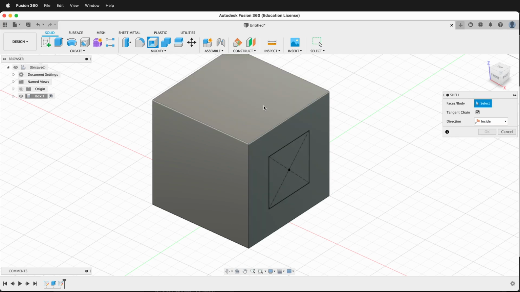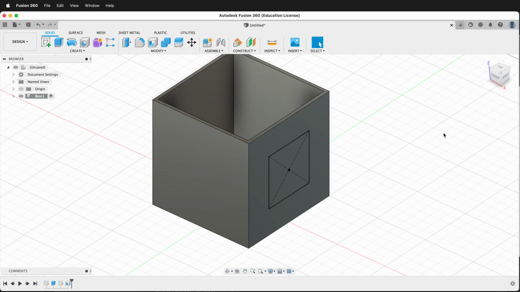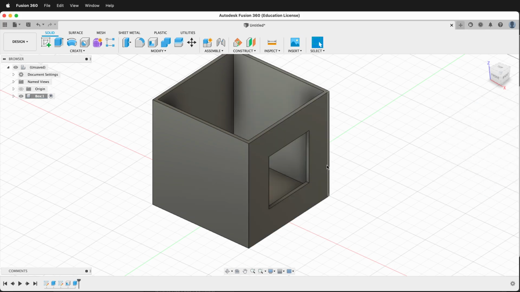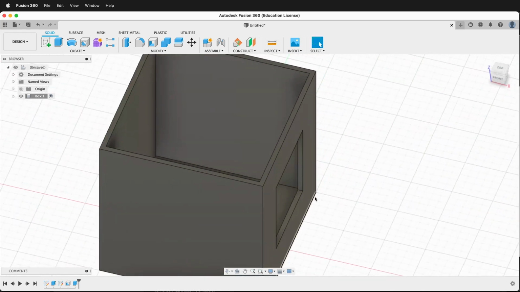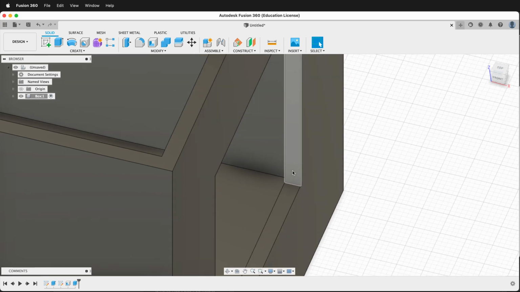So we'll click shell, and we'll make the thickness 3 millimeters. Then we'll extrude this piece through by pressing E, and it'll be a cut operation. Now we don't have anything here. What we want to do is create a sketch that goes all the way around this piece.